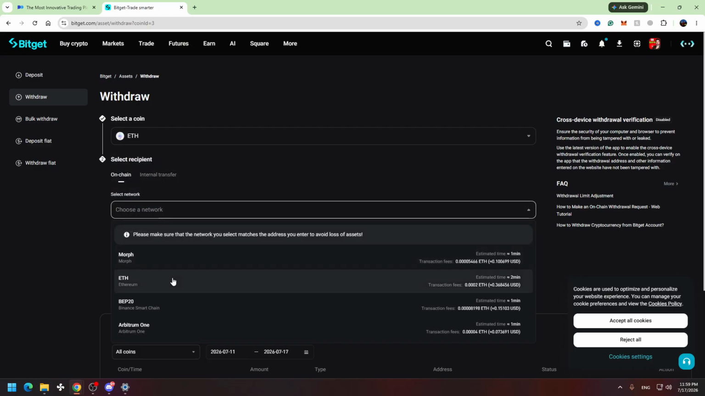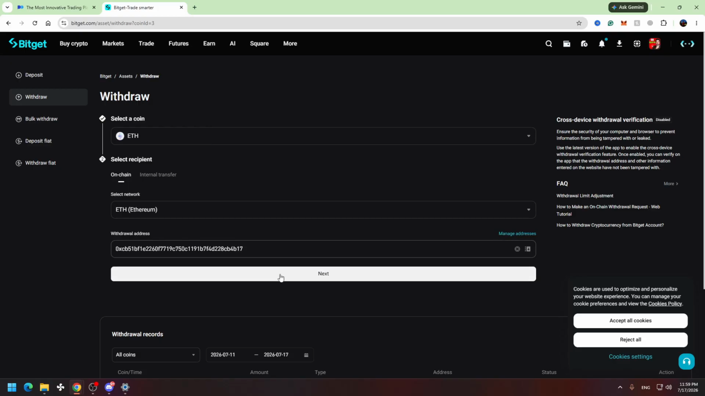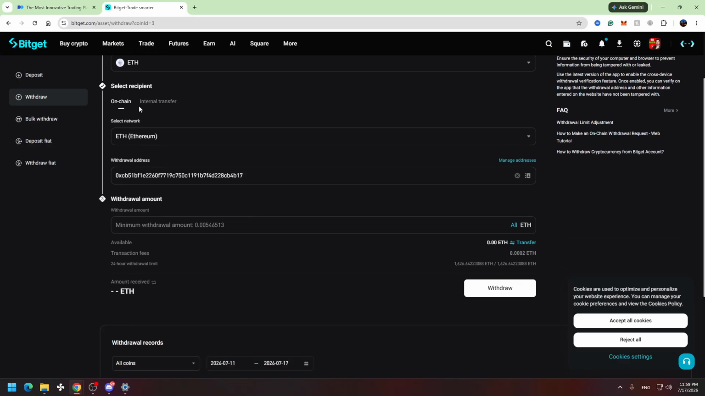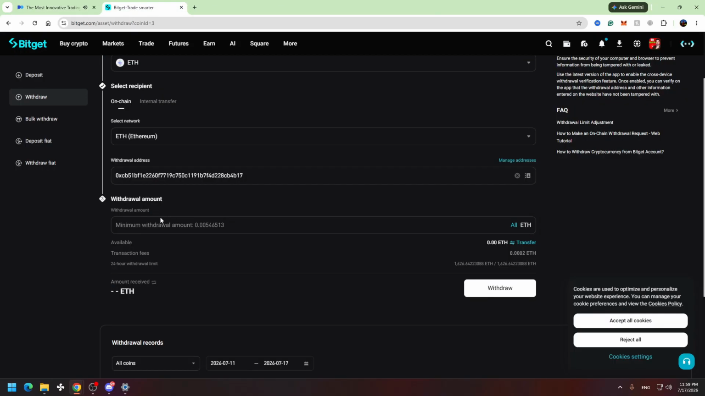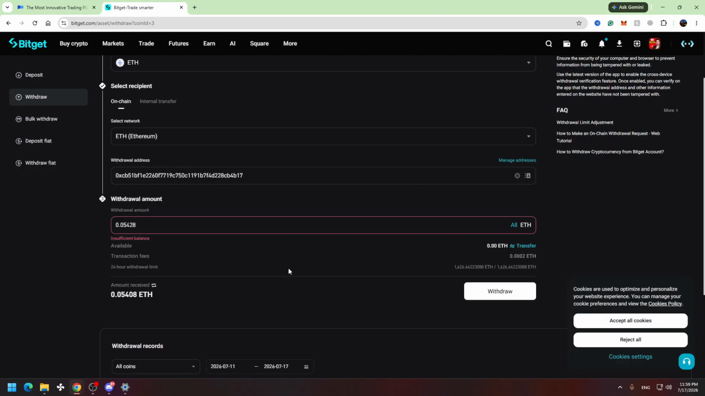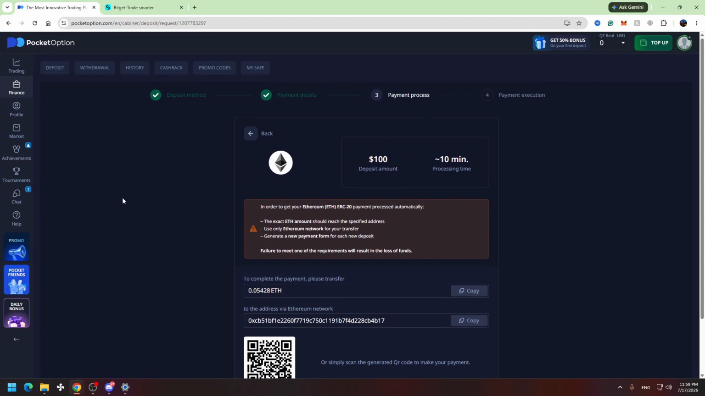Then we need to select the network, in this case Ethereum network, and paste the wallet address right here. Then click the next button, and then we need to copy the amount of Ethereum we are sending and paste it right here. And click on the withdraw button. Finalize the transaction, and in a few minutes you can check your balance on Pocket Option. So that's how you can deposit Ethereum on your account.